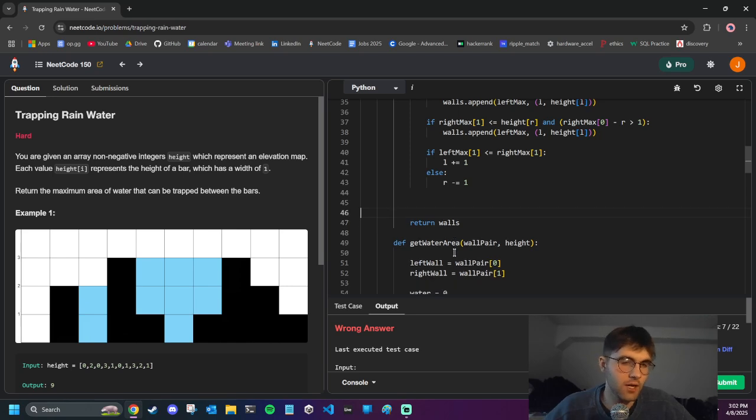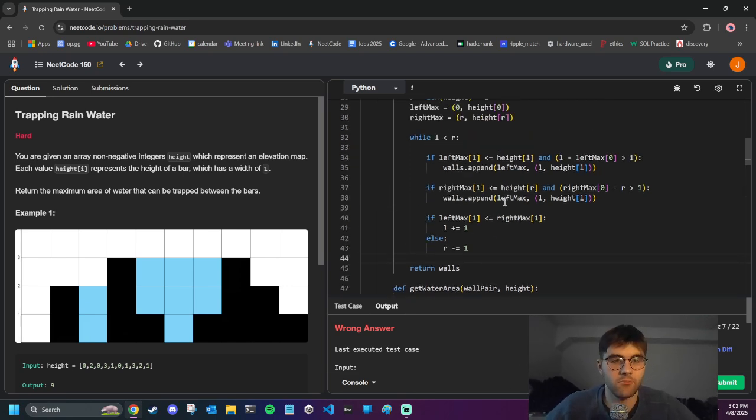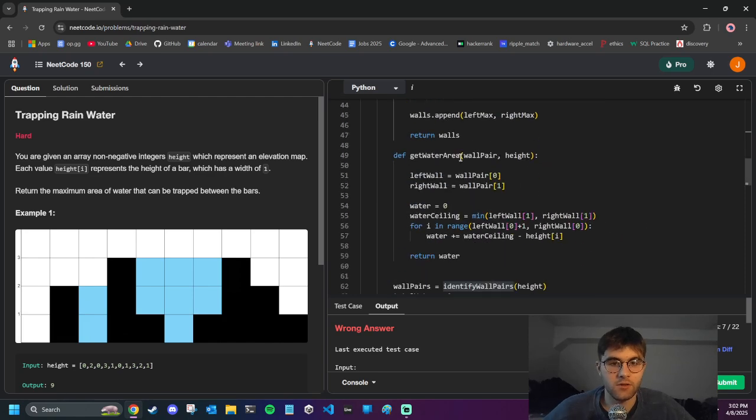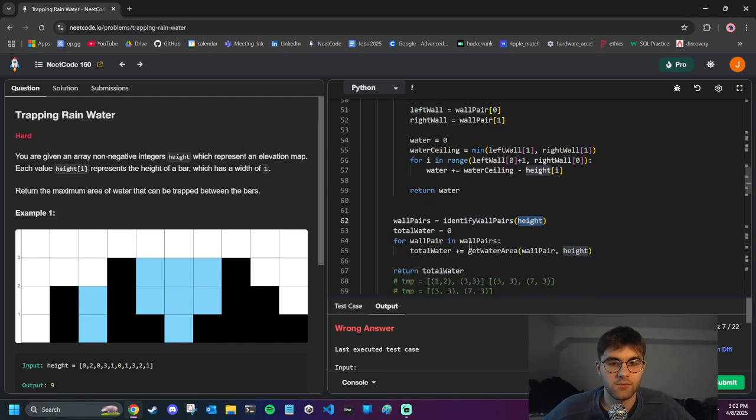Okay, let me try this and see what this looks like. And then of course, when L and R finally do meet, we want to append left max and right max to the walls as well. Okay, so let's call this function with height.